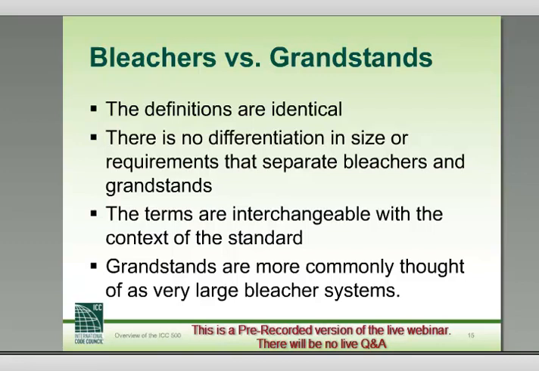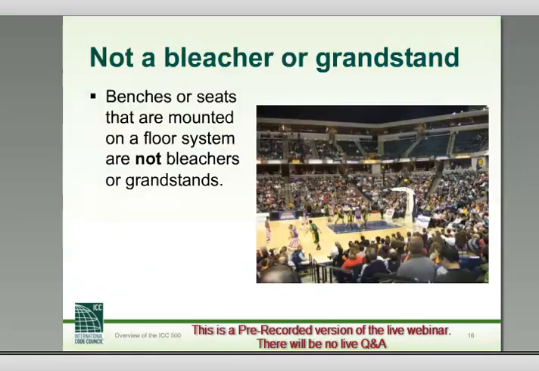It's more of what I would term slang. Most people would say a grandstand is a very large bleacher system, because the manufacturer said they design and use the same criteria for the bleacher system no matter what size it is. They didn't want to differentiate between bleachers and grandstands at all, so we just follow the same set of rules for both. So the terms are interchangeable within the context of the standard. But like I said, slang is more commonly thought of as the very large bleacher systems, even though it applies for both.